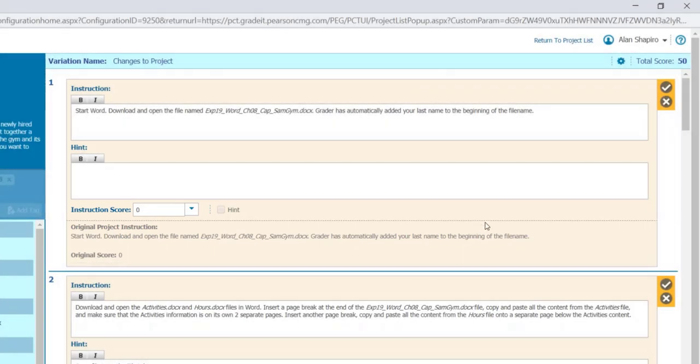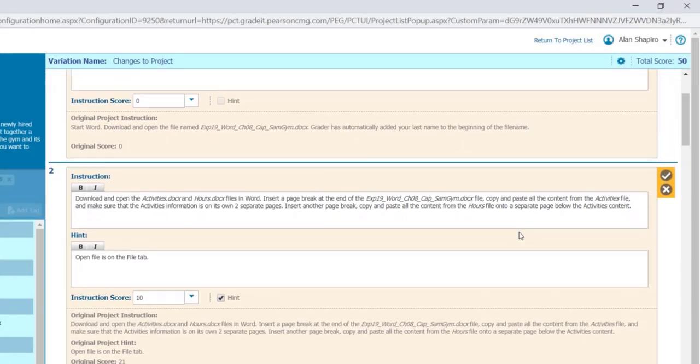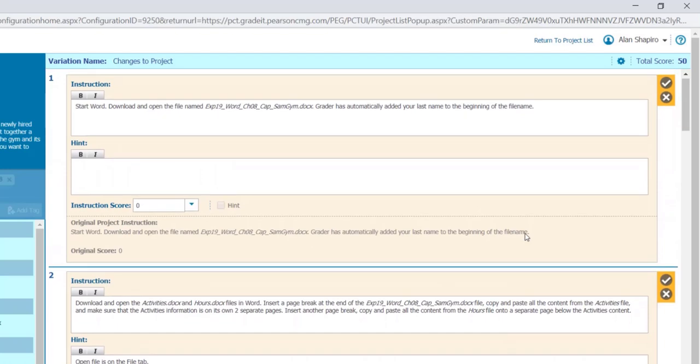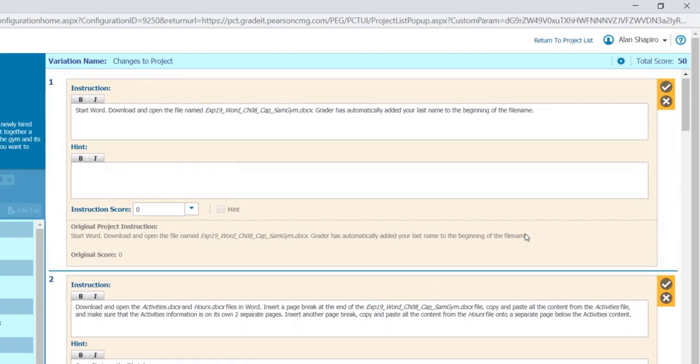You will not know if there are any back-end grading changes, but these will be pushed into your variation after it's been published. Your job is to look at the variation and compare it to the original information from the grader project. In this demonstration, the points were changed on all instructions, a hint was turned on one instruction, and a couple of instructions were edited.